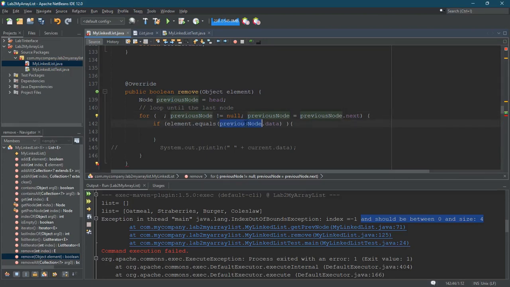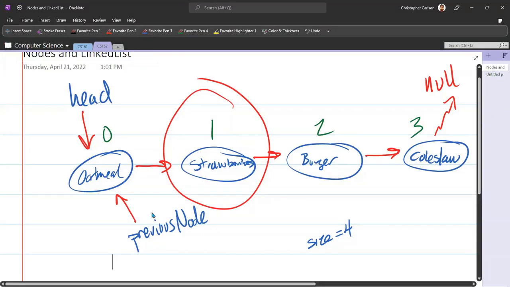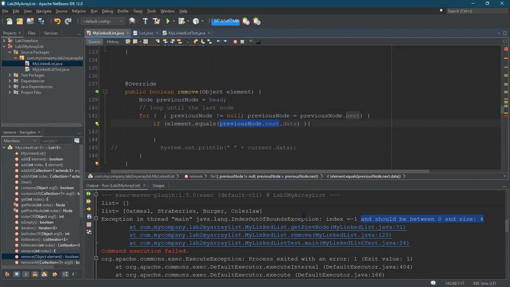Instead of looking at previous node data, we want to look at the previous node next data. So we're looking at the data of the node after previous node. So basically, previous node will point to the one before the one we want to remove. So if previous node's next data is equal to the element, then we're going to make the shift of the change of the arrows. Okay, so I'm going to leave this here.